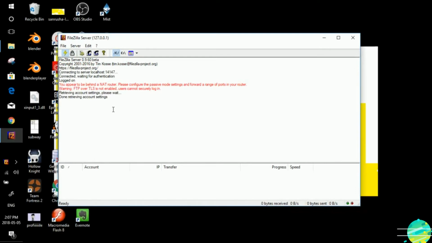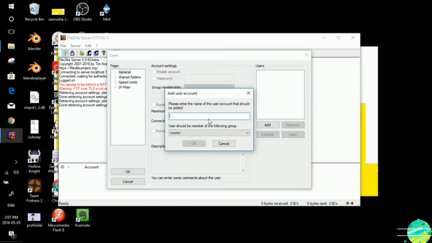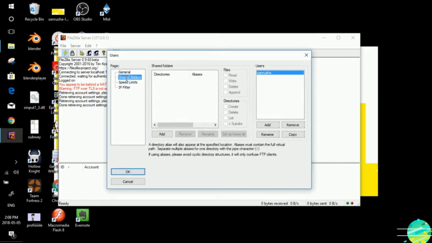After you have your FileZilla server up and running, it's time to create an FTP user. This is the user you're going to use in ODI to connect to this FTP server. Click on edit and users. Over here, click on add. I'm going to call my user Sandrusha. That's the name of my company. Okay. And click on shared folders.